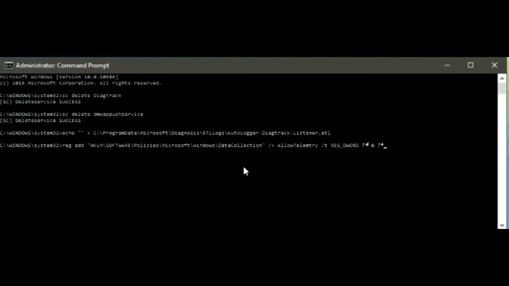And that's it. Now we created a key. Now we're no longer being tracked. No more diagnostic information is being sent to Microsoft, and we prevented it from being sent from now on.